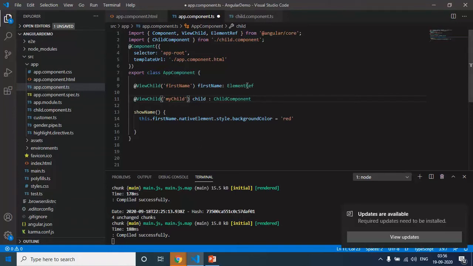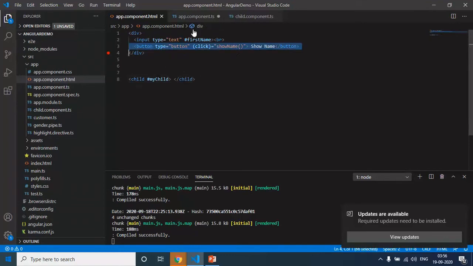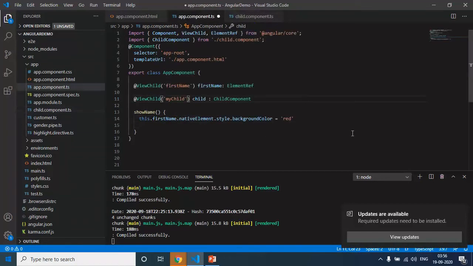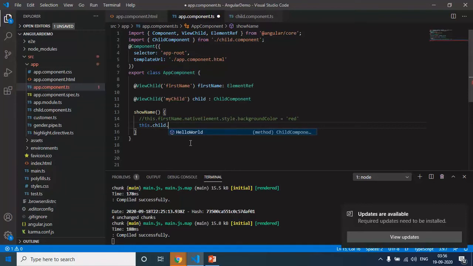Now what I want to achieve is, when I click on this button, I want to access whatever the method is in the child component. In the child component TS, we have a hello world method. I want to access this method in the app component. So what I will do, I will just comment this line of code and I will do this dot child dot, and you can see that we are able to access hello world. And I will simply open and close because this is a method.